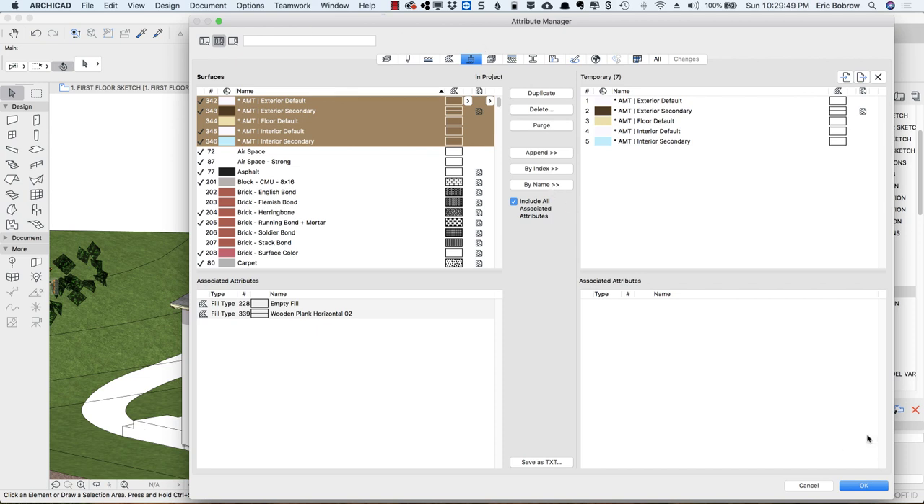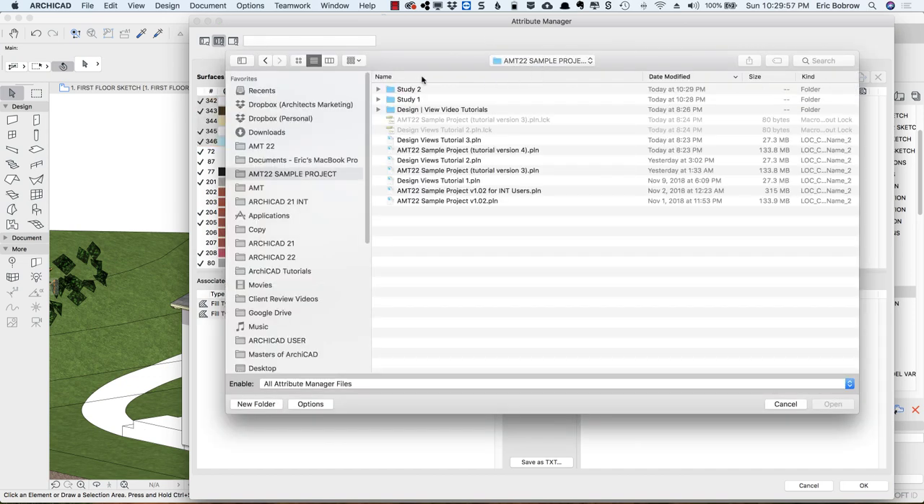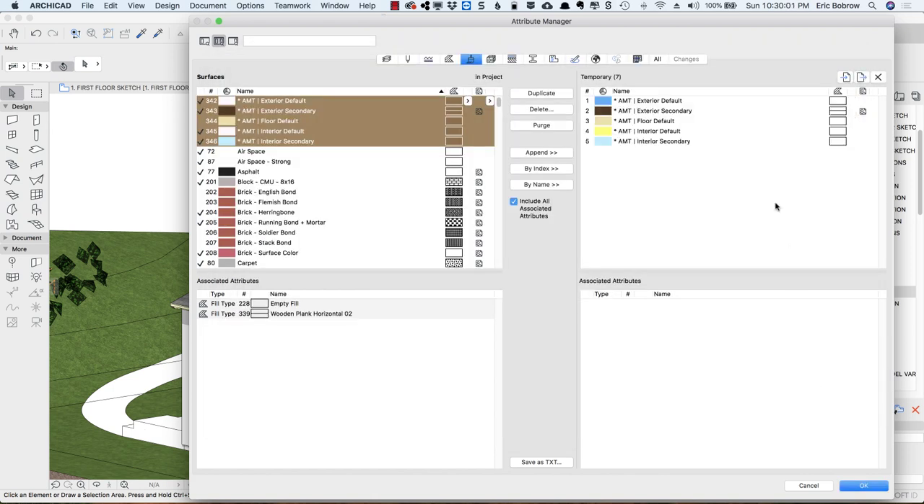All right, so now what we do is we come back into Attribute Manager. I have nothing open here. It says we want to import something. So we'll go back to Study 1, and we'll get Surface Scheme 1. That appears here. You can see that wild color.